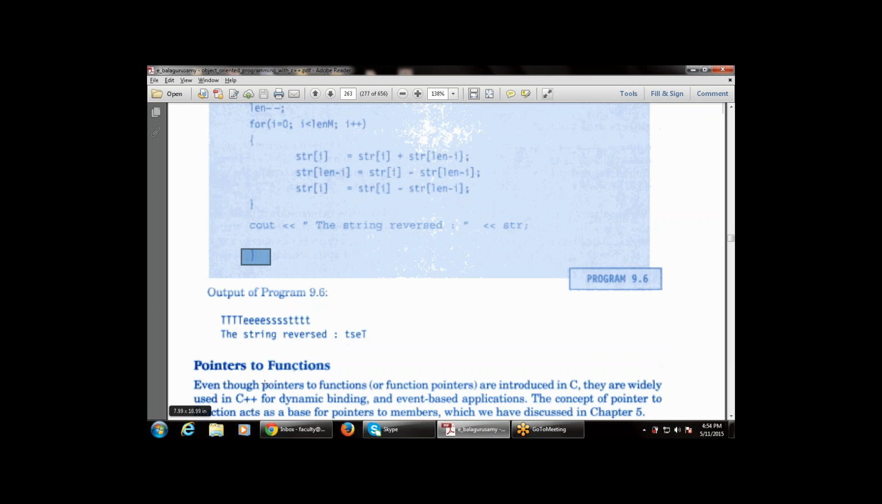So this is one example of how to reverse the string. There is a T, there is an E, there is an S, there is a T, that is test. So it will print T, then S, then E, then T. So this is TSET.